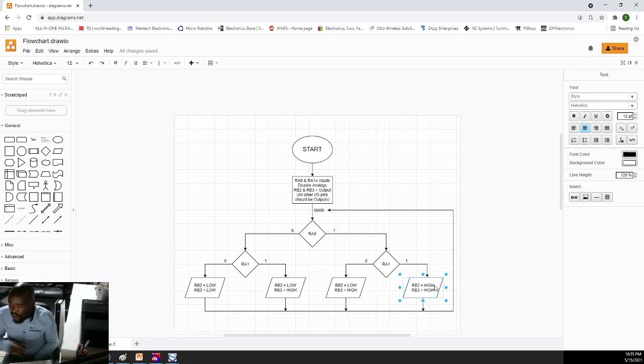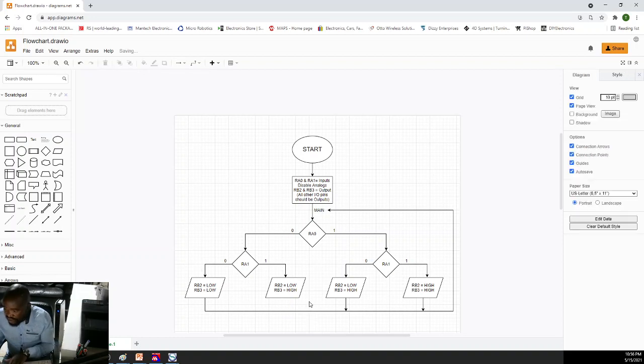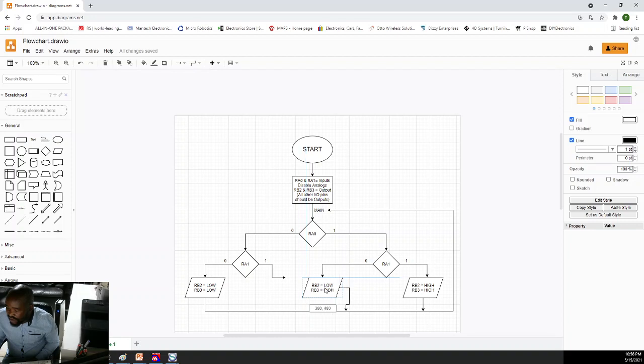So that's basically what we are going to have. To try and minimize things, you see this block and this block are exactly the same. Where RB2 is low and RB3 is high, RB2 is low, RB3 is high. These two blocks are exactly the same. We can just delete one and make it one block. If we want, we can just delete that block and we still have this block.